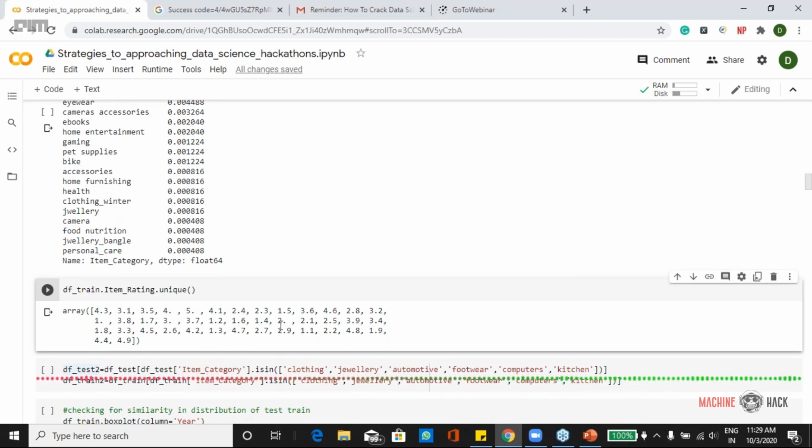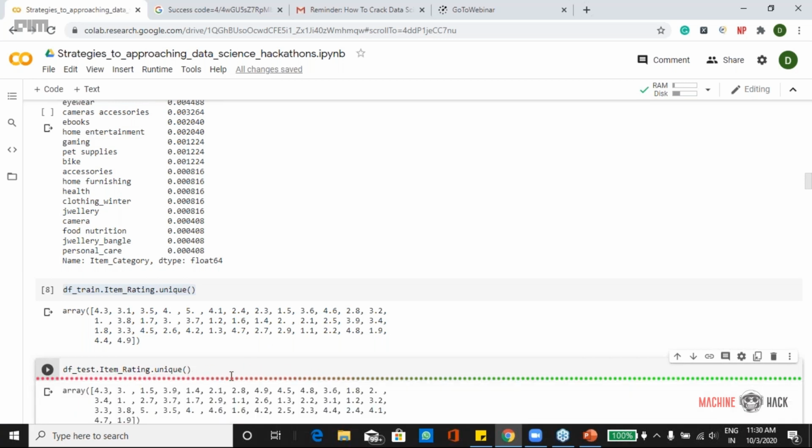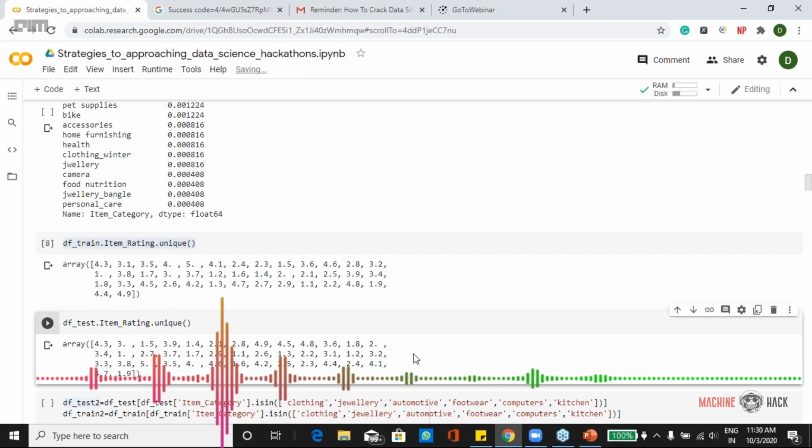So for example, if these are my item ratings in train and these are my item ratings in test. Now I'm explaining when I thought it was a good idea to do outlier treatments. You can see it's pretty much similar, the unique items. I'm not going into distribution right now, but I've seen that it's similar too. Now suppose this is affecting my target variable in a positive way, like higher item ratings, given other factors are constant, my selling price will be higher. This is a simple statement.